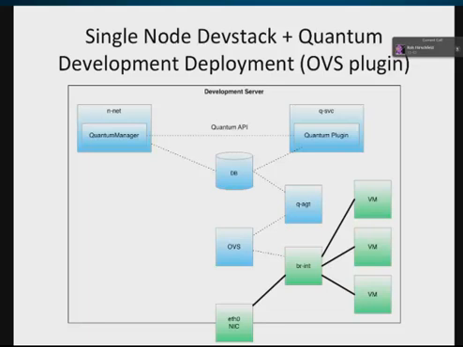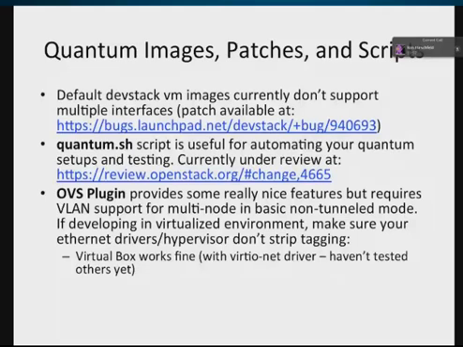Here are some things that might be useful if you're planning to do this development using DevStack. The first thing, which is a bit of a gotcha, is that the default VM images that come with DevStack don't support multiple interfaces. So if you want to fire up your virtual machines and have multiple interfaces and nice, rich topologies, you can't really do that with the default ones.